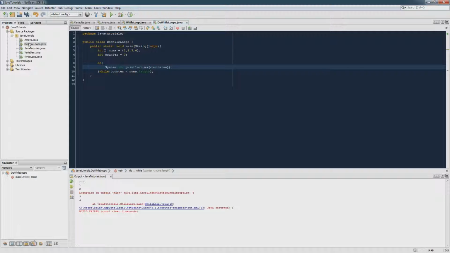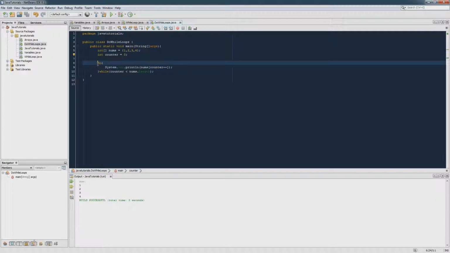So if we run this, it should do the same thing again. 1, 2, 3, 4. There we go. Basically, when we're going through this, we have counter equal to 0. We go through here and say system.out.println nums sub 0, and then add 1 to counter. Then we come over here and check: is 1 less than 4? Yes, it is. So go back up to the top and do it again.